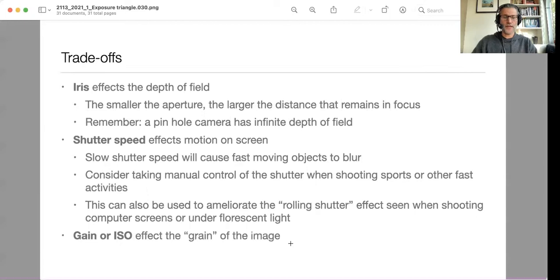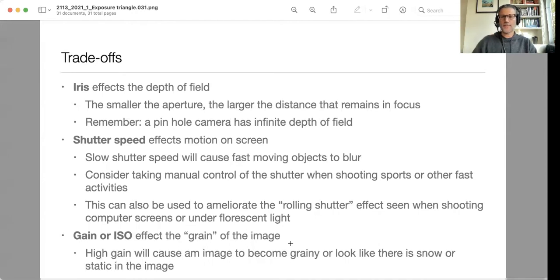So finally, gain or ISO. When you pump that way up, it affects what's called grain in the image. You get a sort of texture across the whole image. It looks like static or snow. And this is not too hard to figure out. As we start to pump up the sensitivity, it looks into the black. It tries to find light even where there is none. And the effect of that is a certain stippling.